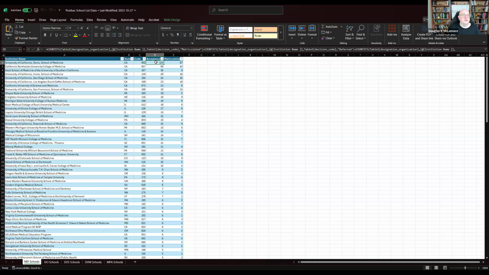So for MD schools, as you can see, University of California, Davis, UC Davis. This is for Davis graduates. Most acceptance is there. North State, Tech, Irvine, San Diego, LA. What do you see about all these schools? They're all in California. Then what do you start getting into?